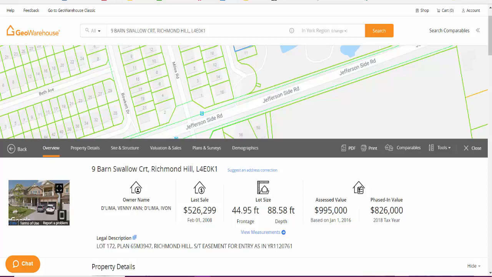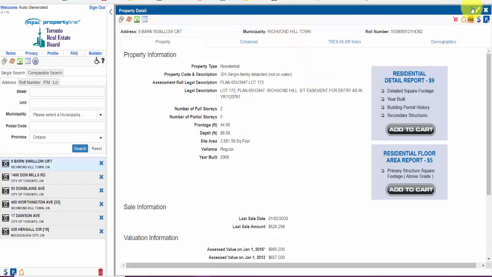There's no big secrets to it. It doesn't do anything magical, unfortunately. So when I'm in MPAC, if I click here, this takes me to GeoWarehouse, and it uses my report. If I click here, it's free. Up here, top right, it takes me to this report. It's going to take me right to this property. That's why it counts as using one of my 1,000.